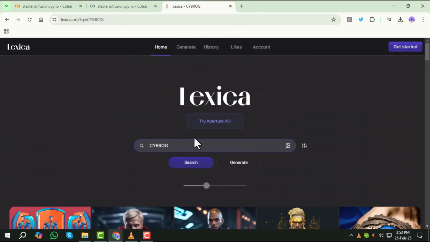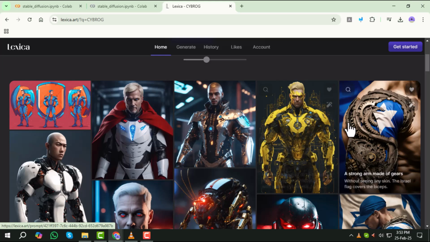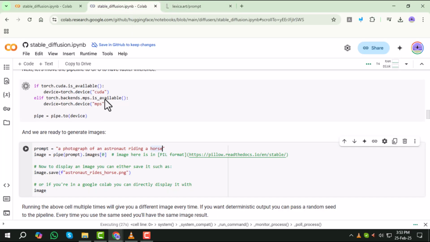Step 2. Use the search bar to look for a prompt example such as cyborg. Step 3. Select an image you like and copy the prompt. Step 4. Go back to the Colab notebook and paste the new prompt into the text box.